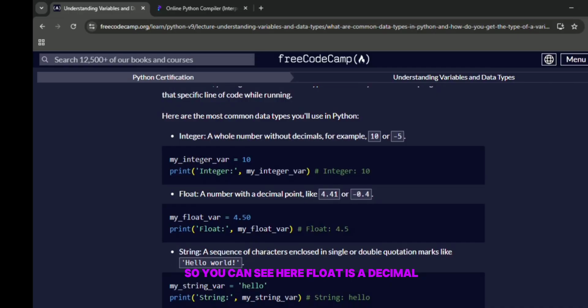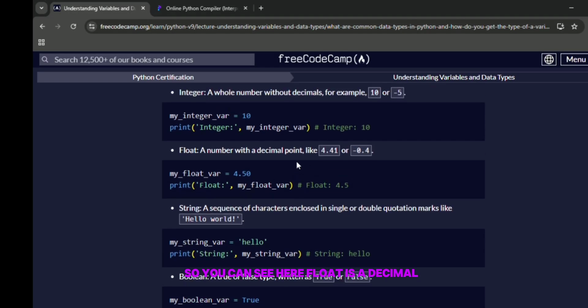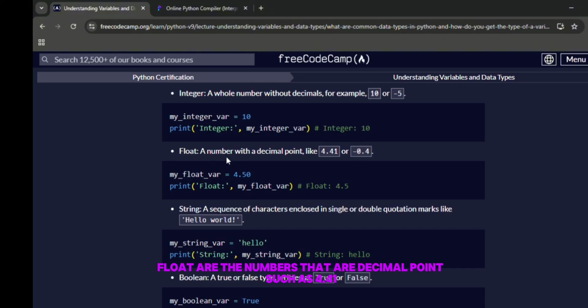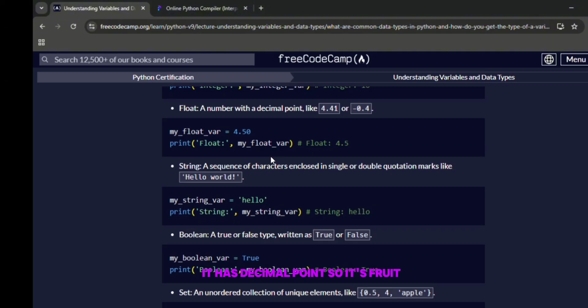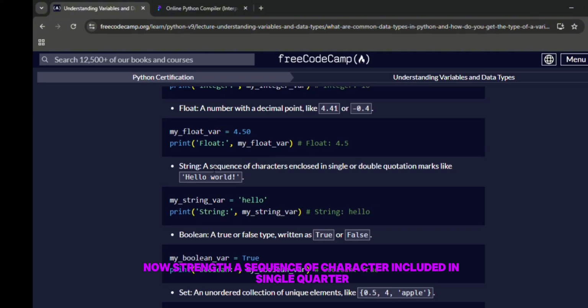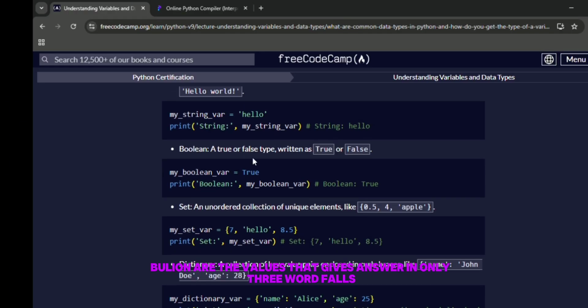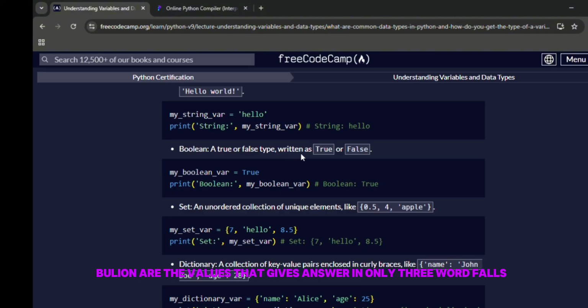So you can see here float is a decimal. Integer is from negative infinity to positive infinity, but without decimals. You can see on the top of the screen what an integer is. Now let's go to float. Floats are numbers with a decimal point, such as 4.41 or 3.14. That's the value of pi; it has a decimal point, so it's a float. Now string: a sequence of characters enclosed in single or double quotation marks, like hello world. Booleans are values that give an answer of only true or false.